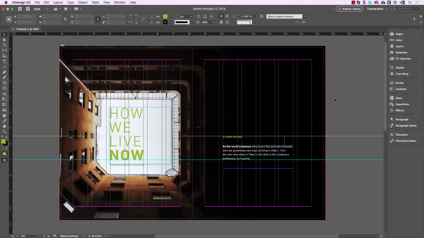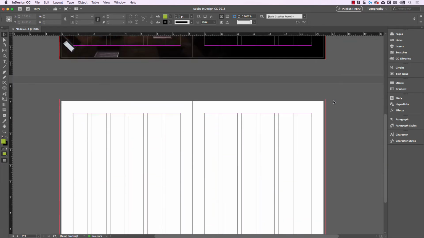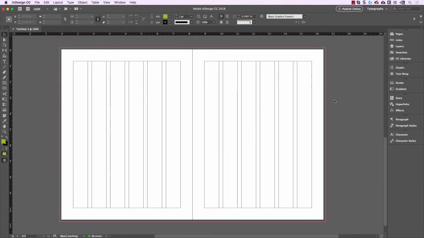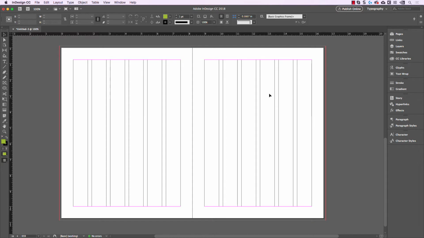Okay, so our introduction spread looks good. Let's go down and turn our attention to the interior spread. We've got our 12 column grid here with 6 columns on each page. There's a couple different ways we could approach starting this spread. One thing you could do is pull the text in and start working with the text immediately.